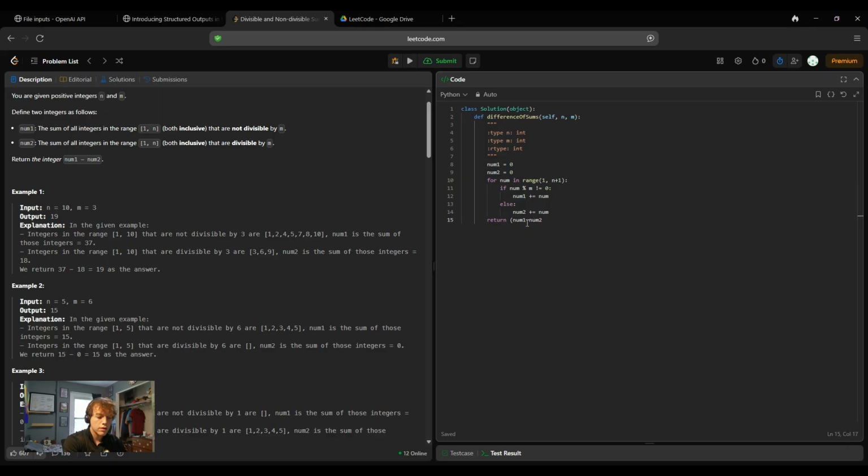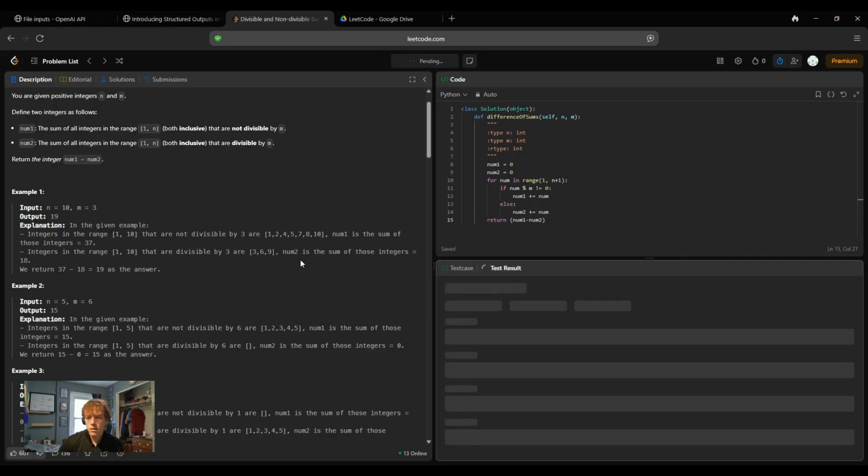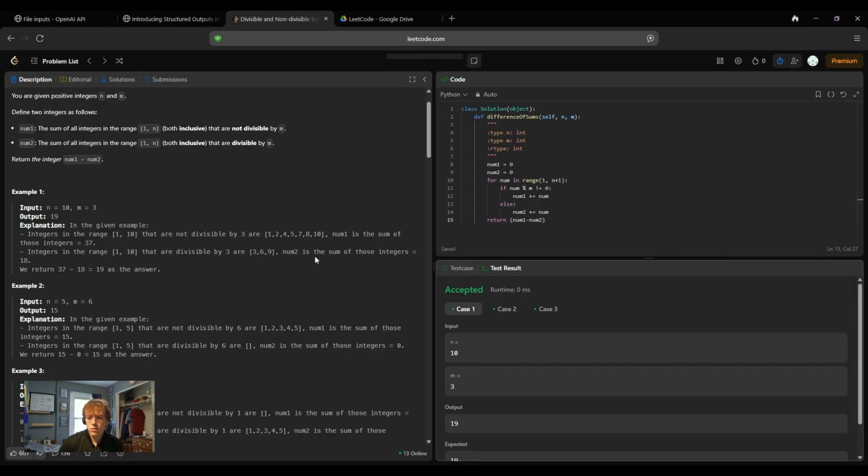So basically what this does is it iterates over each number in the range 1 to n inclusive. It checks to see if the number divided by m has any remainder. If it does have a remainder, it not equaling 0, then we add the number to num1. And if it does not have a remainder, then we add the number to num2. And we return num1 minus num2 per the instructions. Okay, cool. So it worked.